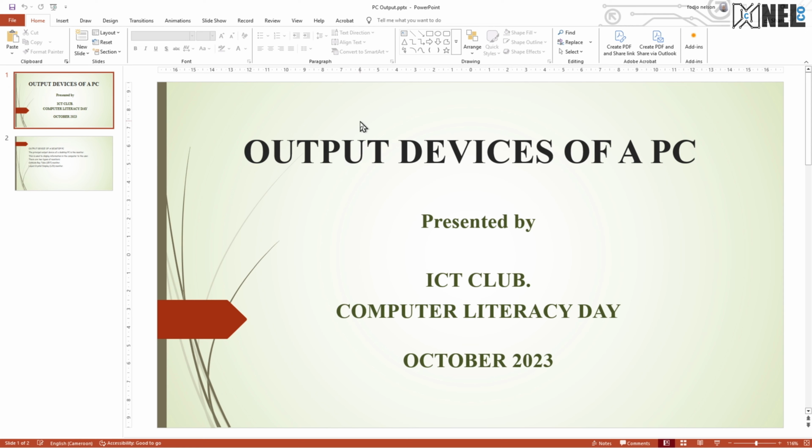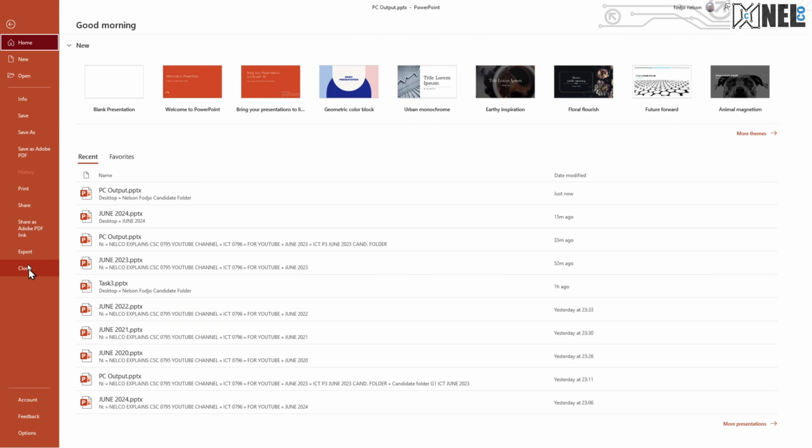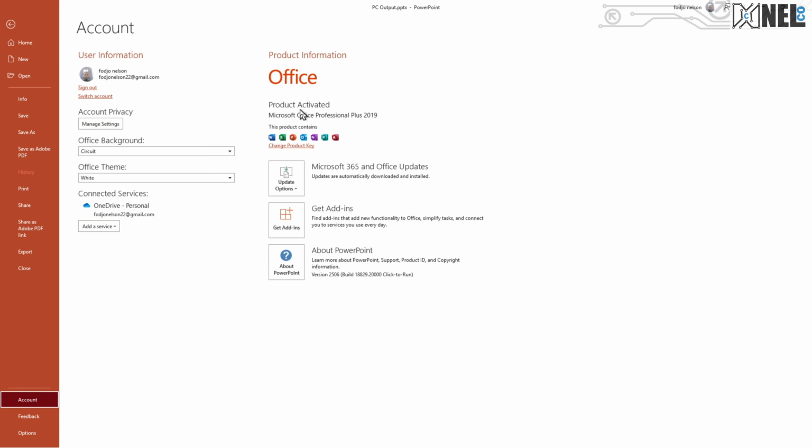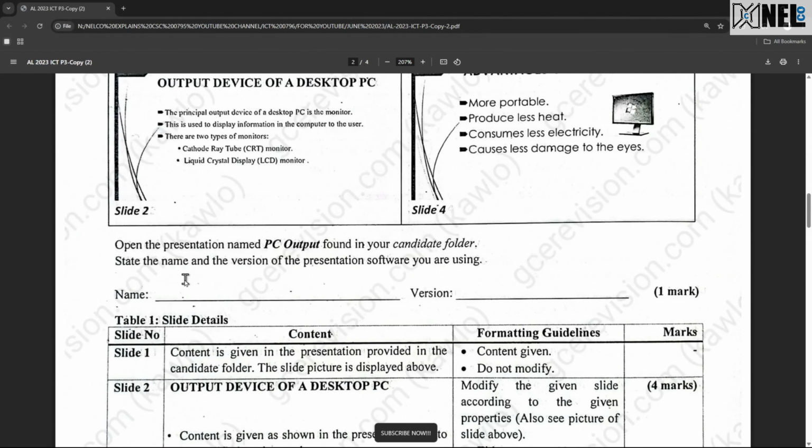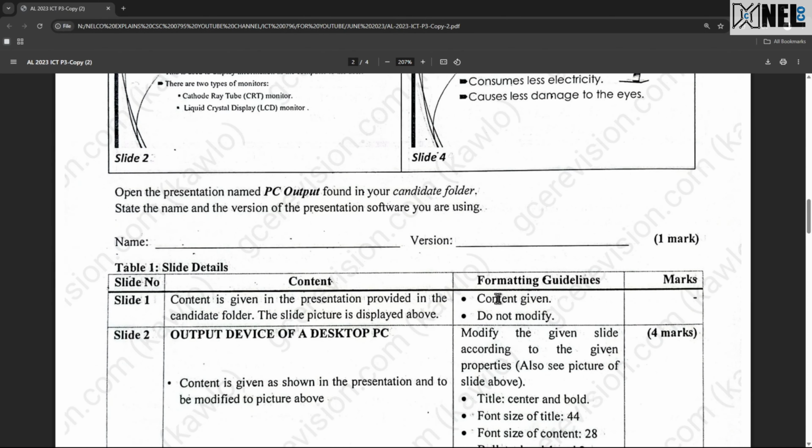Here is the PC output file. You can see it's Microsoft PowerPoint. Now to check the version, we're going to go to File, then About, somewhere here, Account. Here you can see it is Microsoft Office Professional Plus 2019. So the answer would be name: Microsoft PowerPoint, version: 2019.